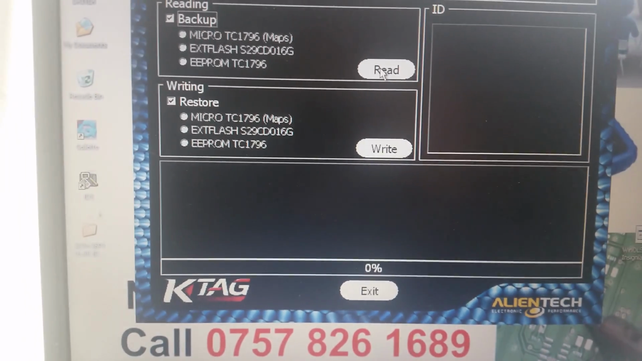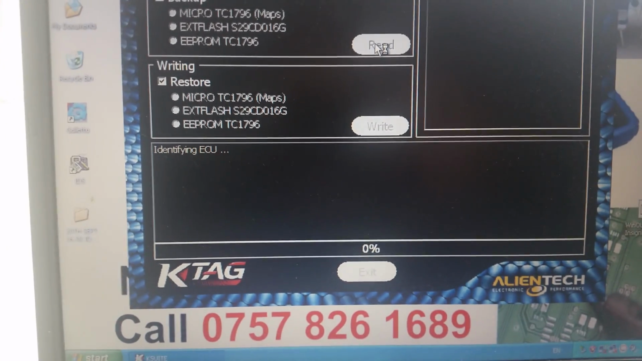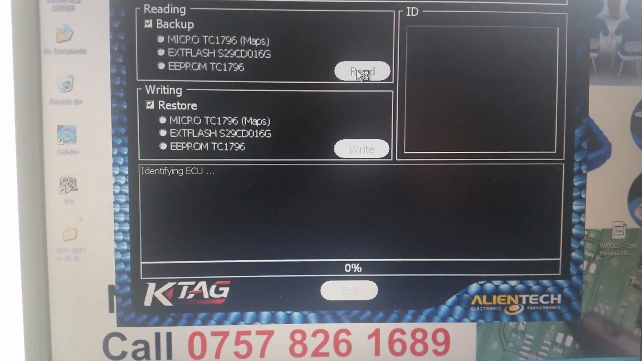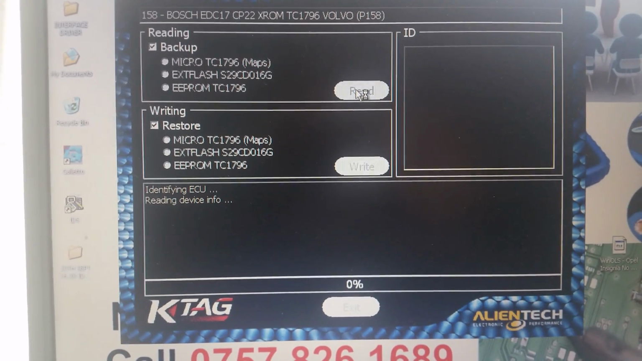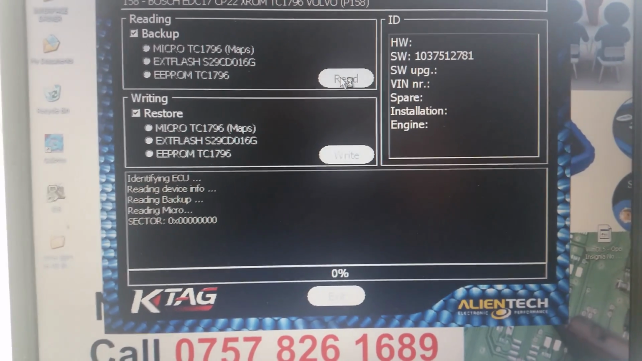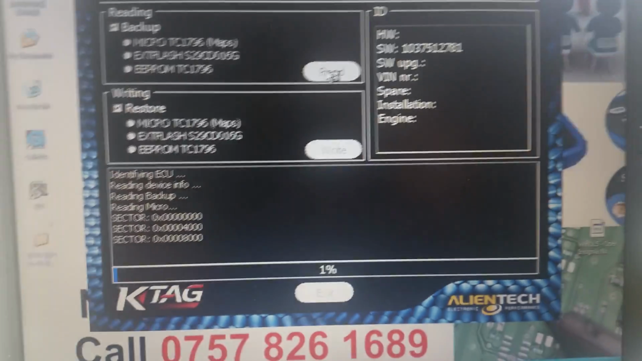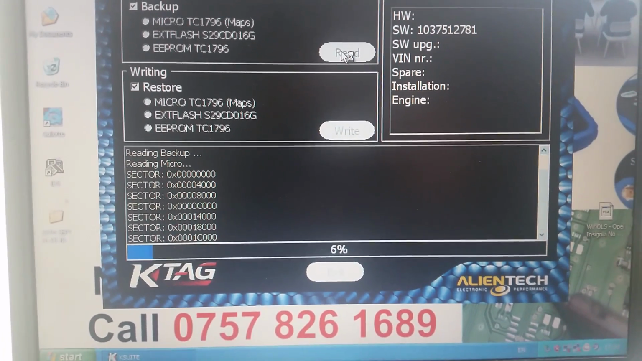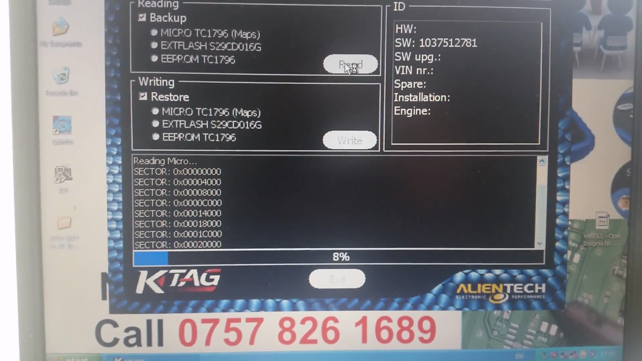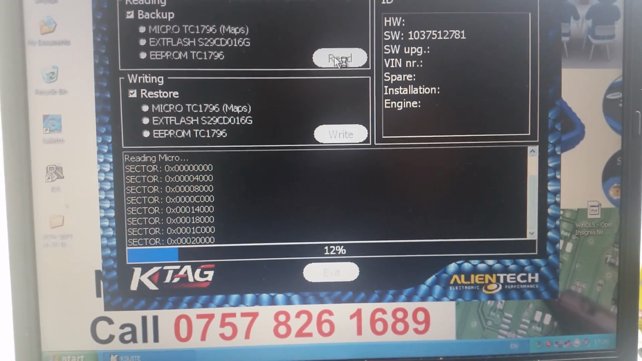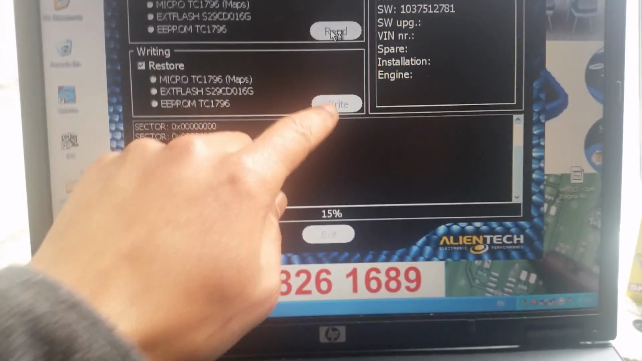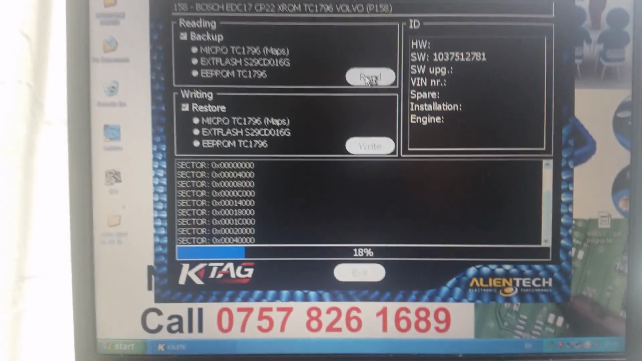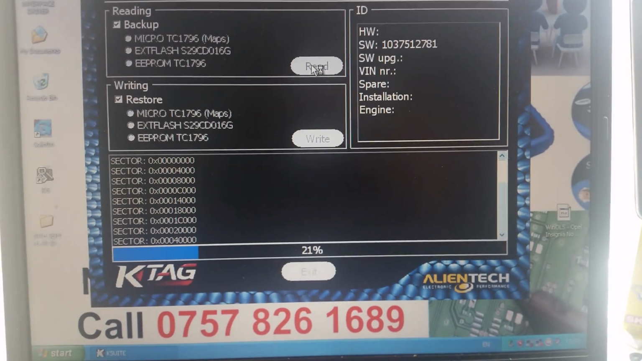So that's it. To read, you just go across to read, press read. That'll identify the ECU. So it's reading device info. There we go. It's detected this number here. This is a software number. And it started to read all the different sectors of the microprocessor file. Once that's finished reading, we'll save that down, link up the new working ECU, and go to writing and restore all three files to the working ECU. And that'll be a one-for-one clone of the previous hardware.